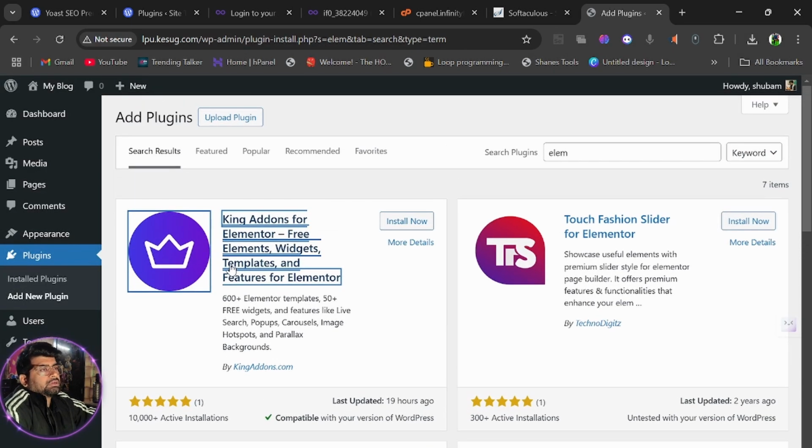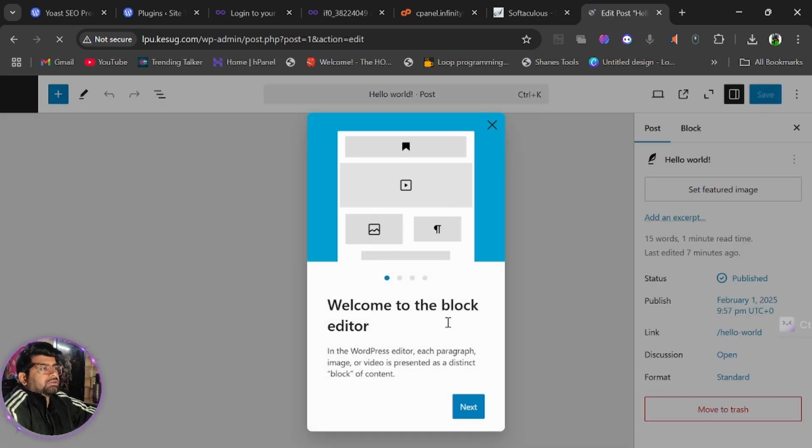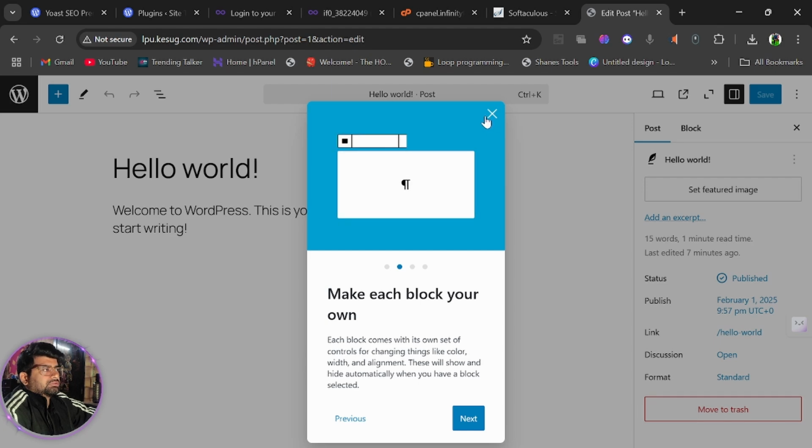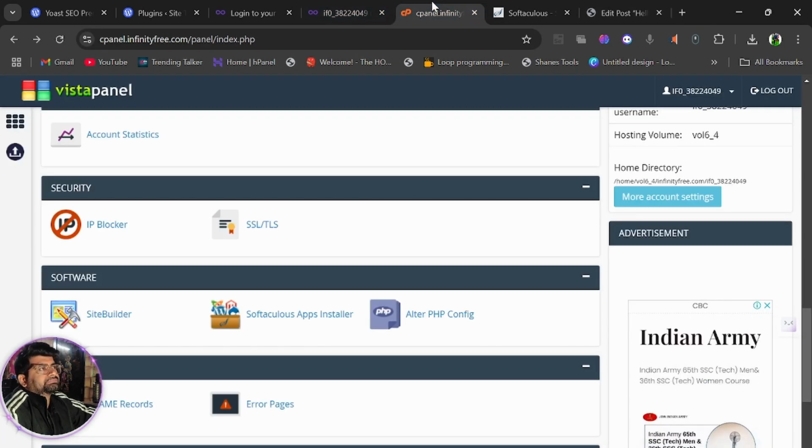Now you can install any plugin for free, and we can create posts. We can apply search engine optimization to any page. If you are writing content for your blog and want to apply search engine optimization, you can do it directly by using the plugin. You can see that we have activated the plugin and it's working well.